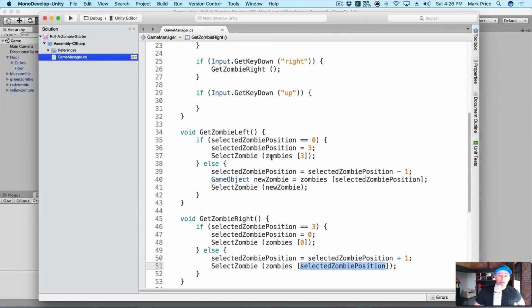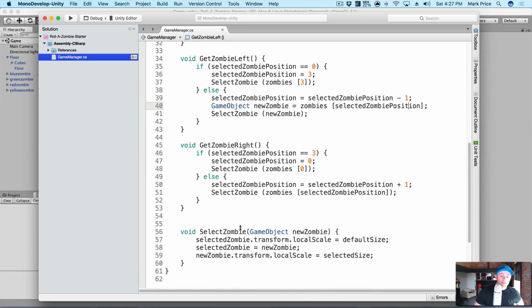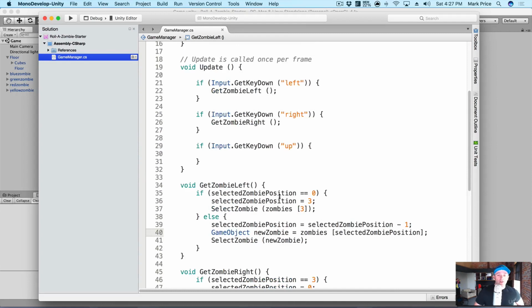Similarly here, if it's not in that first position, then all we're going to do is subtract it by 1 and select that zombie out of the list, and then we're going to select it down here. So this is all working great. Our zombies are moving from left to right. But what we also want to do is, when you press the up key, we want that zombie to move up. Okay, we want to push it up. So how do we do that?